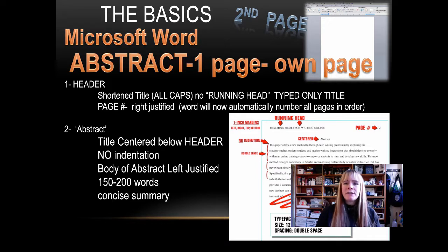Okay, now we are into page 2. Again, after your title page, this goes on its own page. Our header has changed. So if you look at the top left, we do not have running head anymore. It is just your shortened title. Page number is now 2. It is right justified.